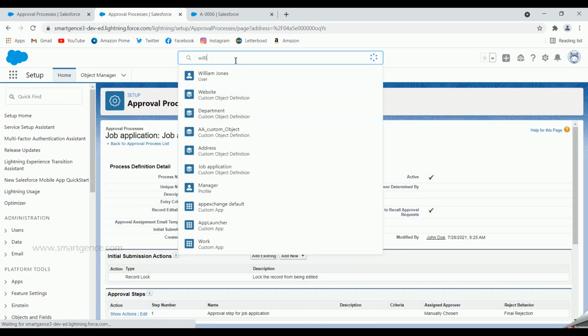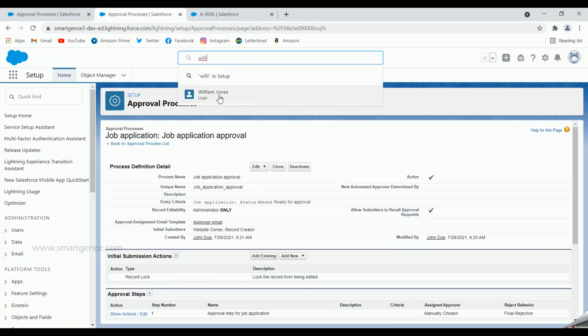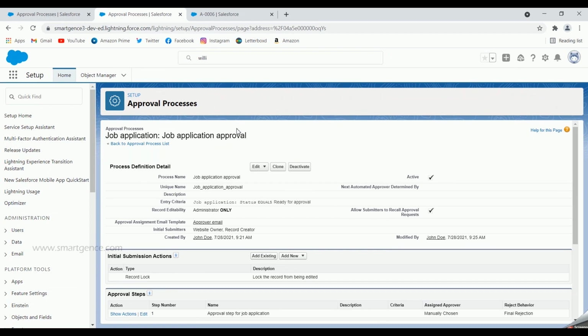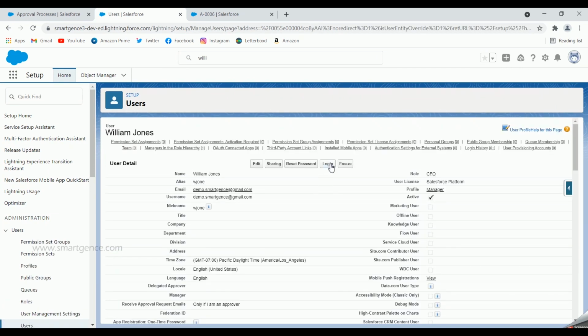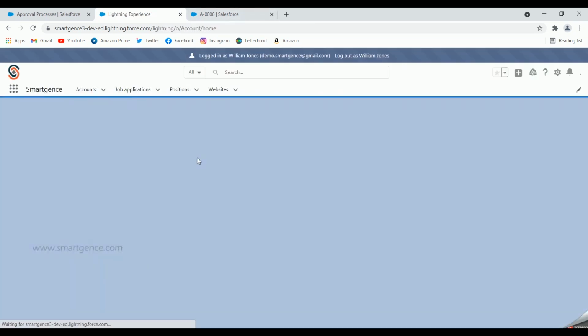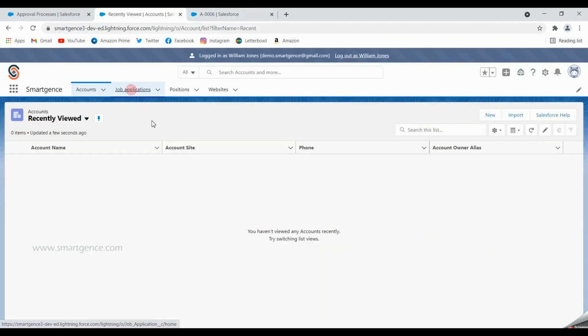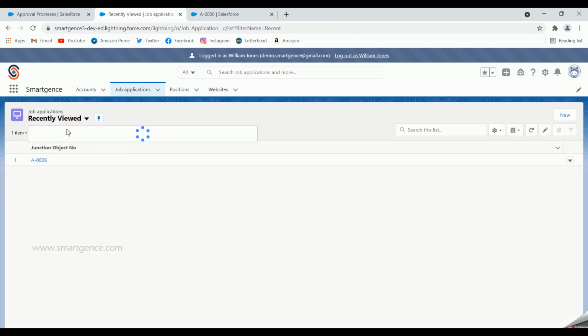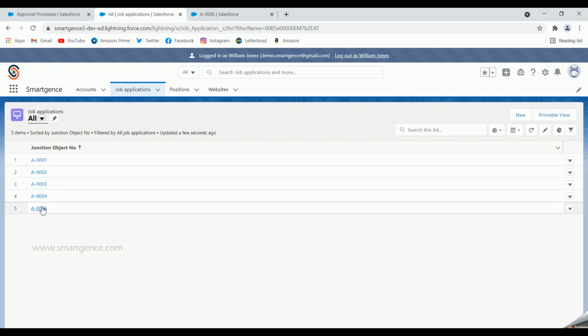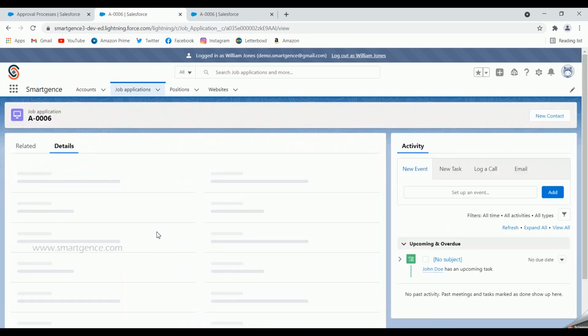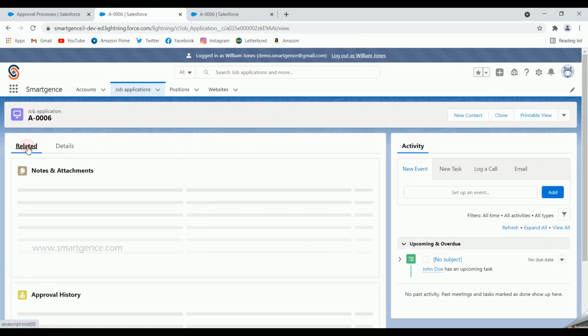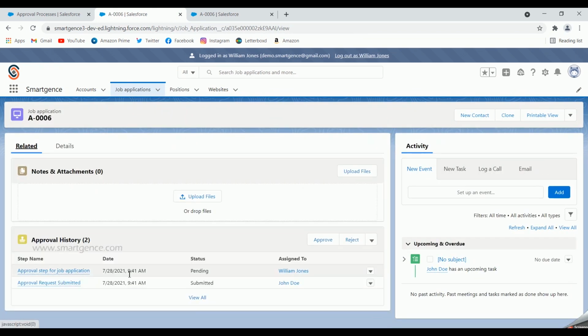So I'm navigating to the William Jones user page. So here it is, William Jones, and I'm logging in. And we have to navigate to this A0006 record, the job application record, right? So job applications, all, yeah, A0006 is over here. So I'm navigating over here. And if I come to the related list, as you can see, here is the approval history, and he has the approve reject button since he is the approver.